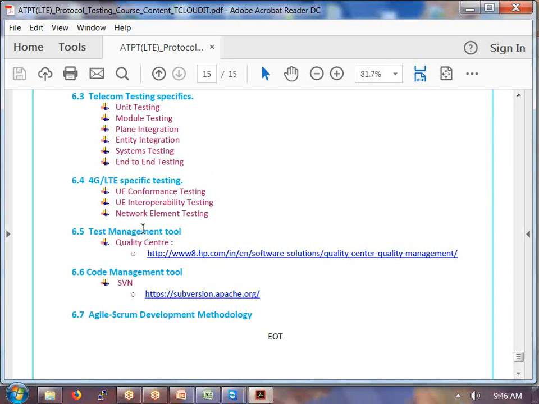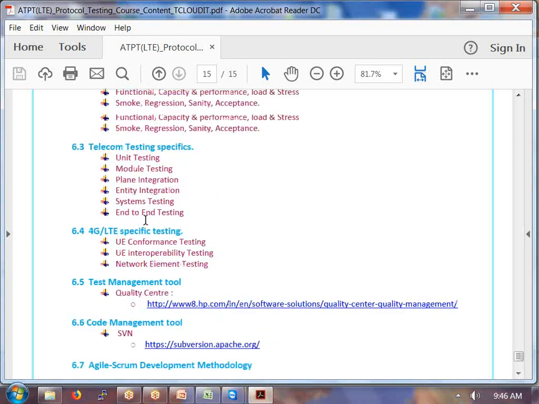So these are the total tools that we use while you are doing the project execution and project related tasks at T-Cloud. These 2 tools I'll be showing in our next class. So these are the total tools that we'll be covering.